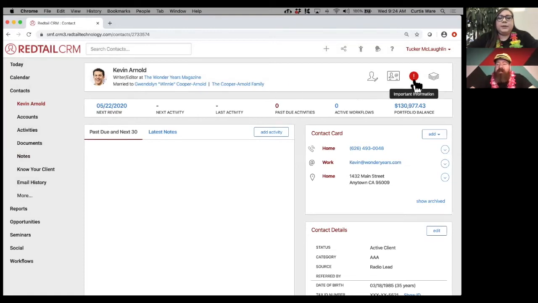Next to that, you'll see we have the important information. This actually exists in a few different locations in the database. This is actually the easiest place to locate it because if there's something written in this box, this circle is going to appear red.